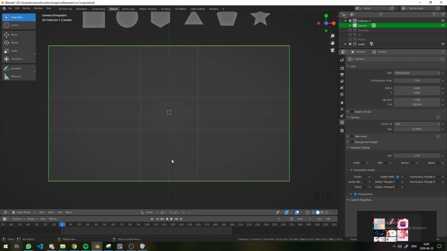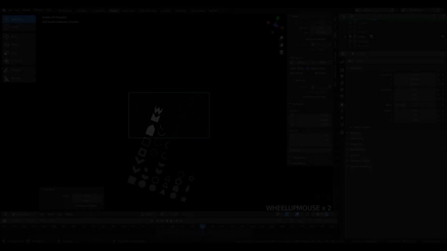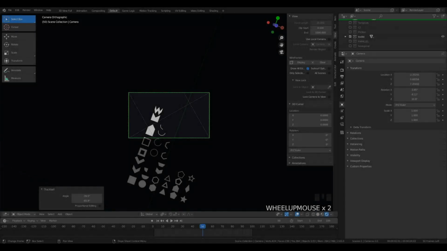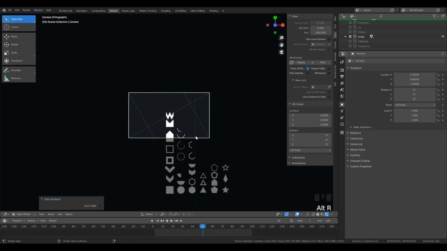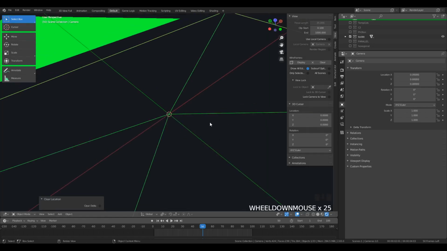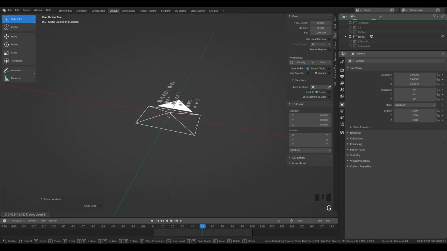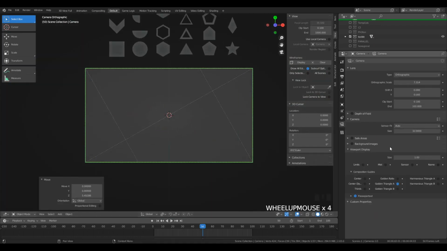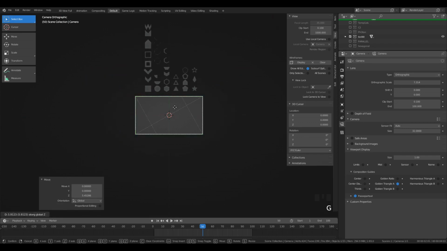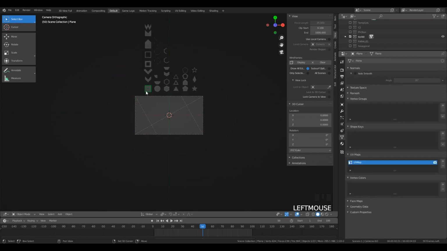Alright, now to the actual implementation phase. So here's a quick way to fix your camera if it's oriented wrong. Hit Alt-G to reset it to the origin and Alt-R to reset its rotation, and then you'll see if you move it upwards on the Z-axis by grabbing it and moving it upwards by pressing Z, that it's going to be centered on the Z-axis. It will be centered on the origin.